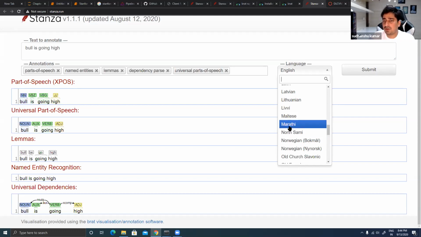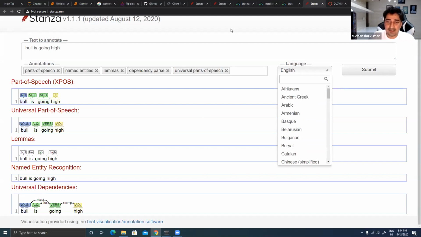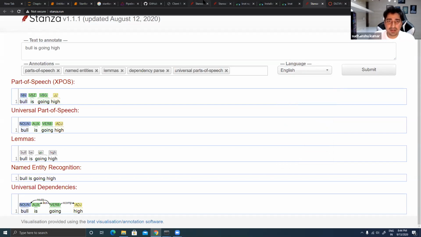Marathi, yeah. Someone was talking about Marathi. So Marathi is already available. So you're not supposed to train it. You can just use this model directly. Irish, Italian. So just look into that. Yeah. So you will be able to get the model.